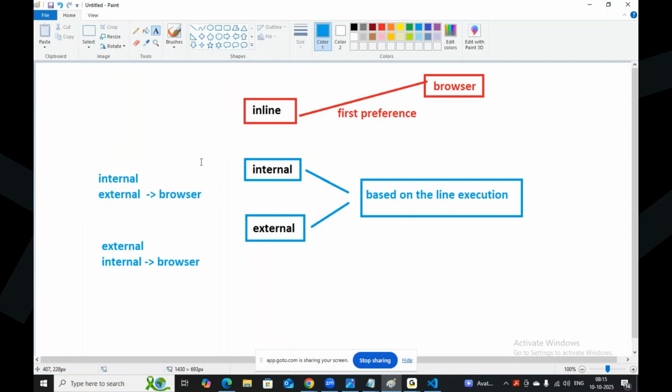Based on the line execution means what? Internal, external: first I am writing internal, then I am writing external. External will go to the browser. First I am writing external, then I am writing internal. Internal will go to the browser. Getting my point? If inline is there, inline will go. Inline is the first preference to the browser.